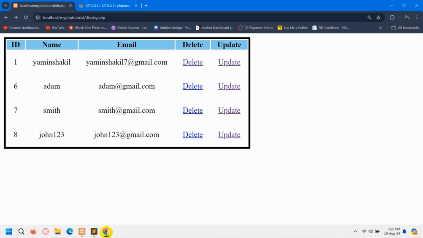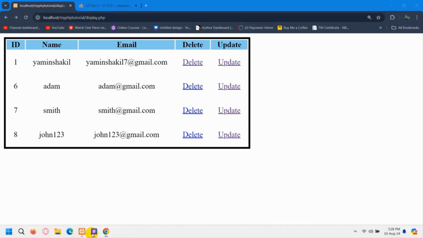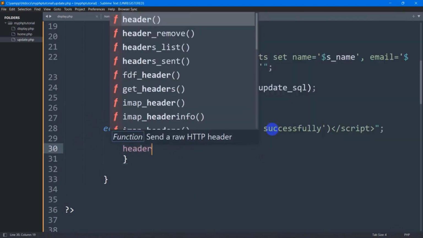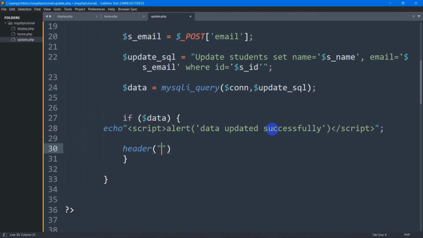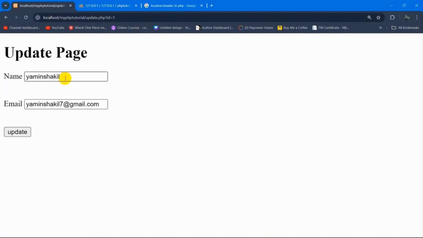Now what we'll do is that after updating the data, we'll send the user to this display.php page. So after this data updated successfully, we are going to set header, first bracket, double quotation, and it will be capital Location, and the location will be display.php. Now if we just save this and go back, refresh here, let's click on, let's say, Yamin Shakil, this one.